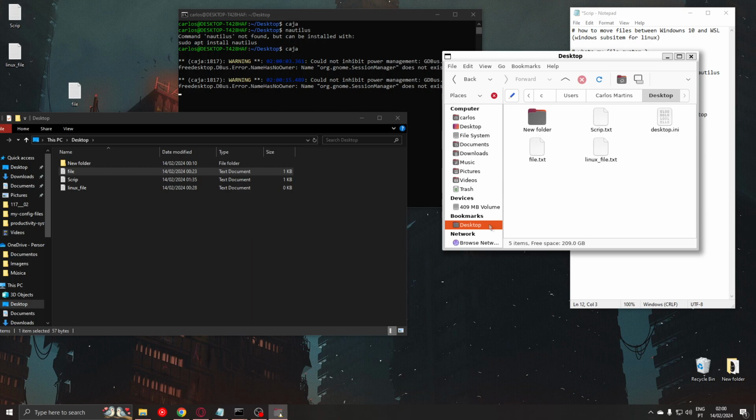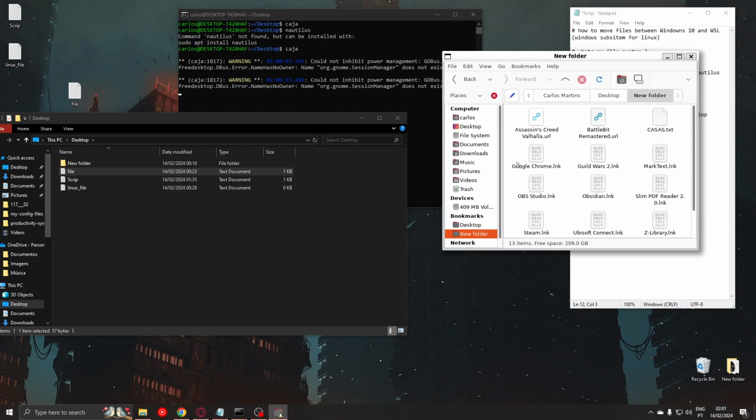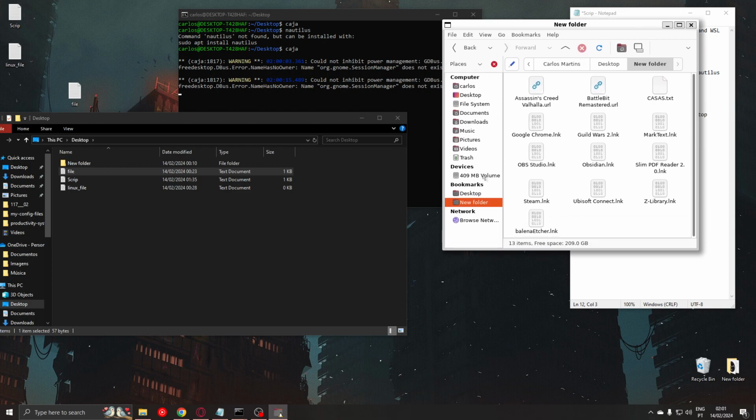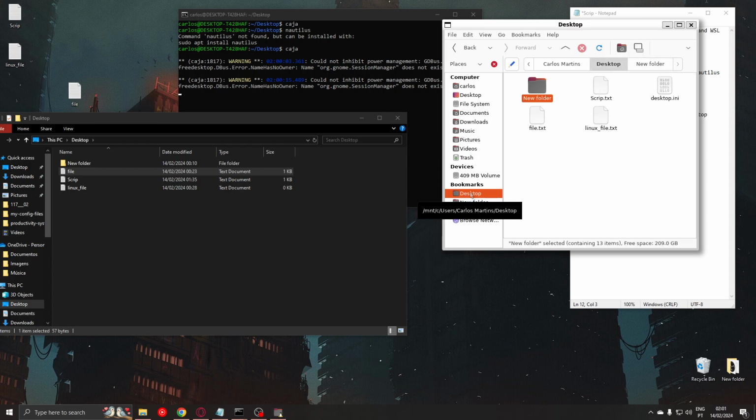The way I did that is I created a bookmark. So here in Caja, once I did that process to get to the Windows desktop, I just do Bookmarks, Add a Bookmark, and I already have it added, so it didn't do anything. But if I go, for example, into this new folder, Bookmarks, Add Bookmark, you can see here at the bottom it added a bookmark to the new folder. And now I can switch. So this here is my Windows desktop, and this here is my Linux desktop. Just some nice quality of life.